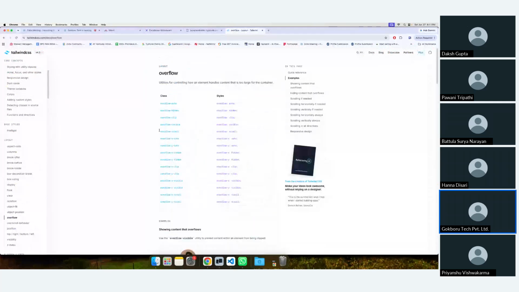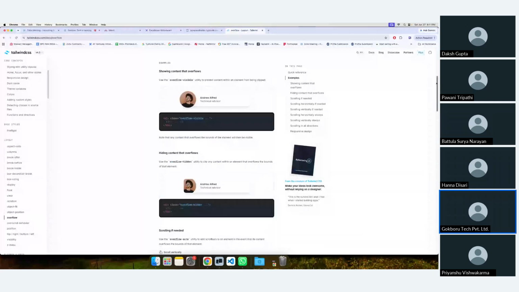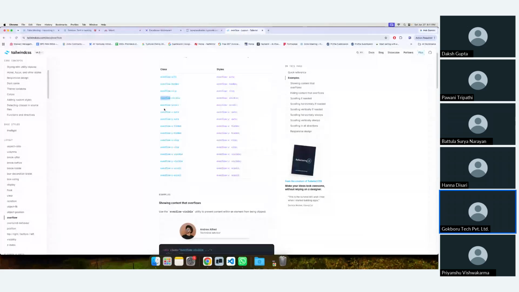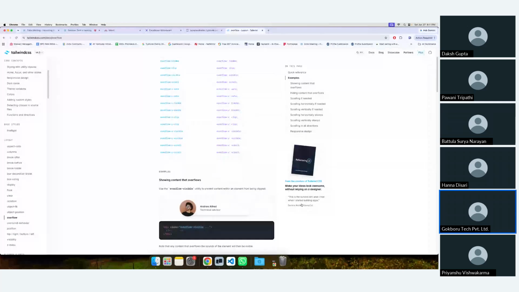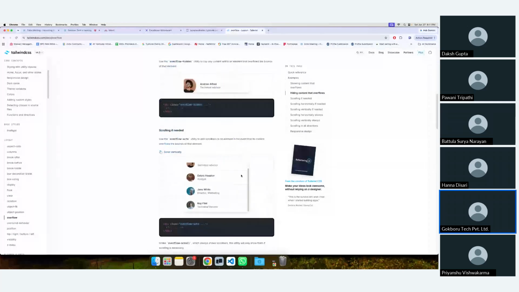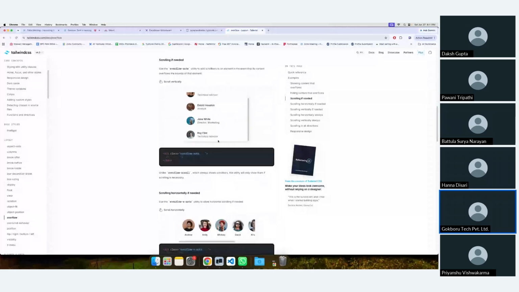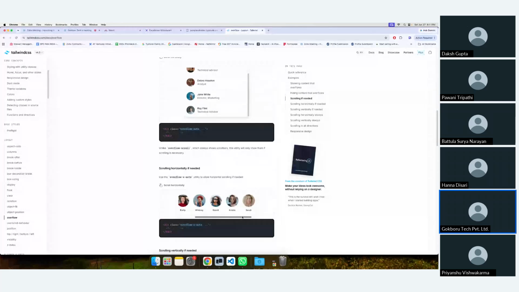Then for overflow, if you see, this is the container which is overflowing, and we have a scroll bar. You can provide overflow auto, overflow clip, overflow visible, or in whichever direction you want, either on the x-axis or y-axis. Here we have a vertical scroll bar, which is overflow auto based on the height. Then overflow x auto means horizontal.